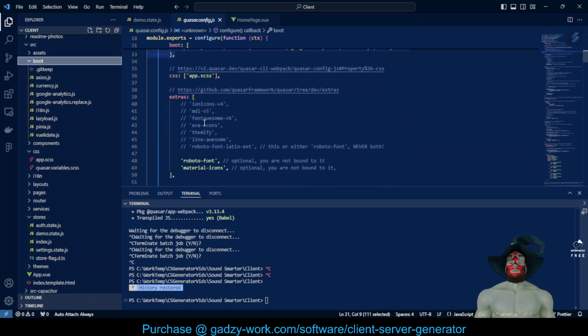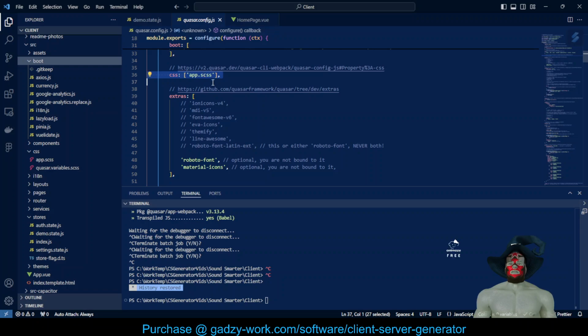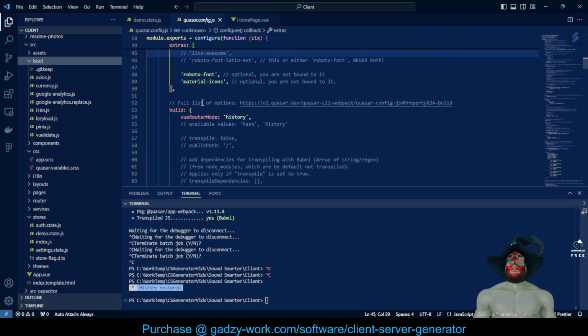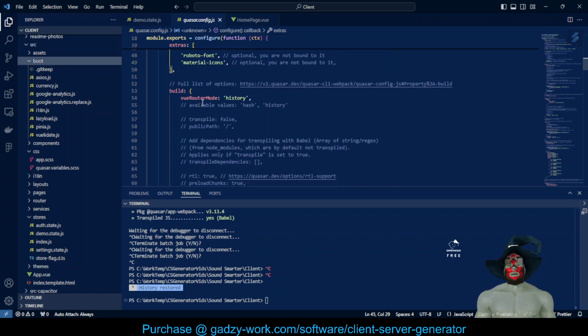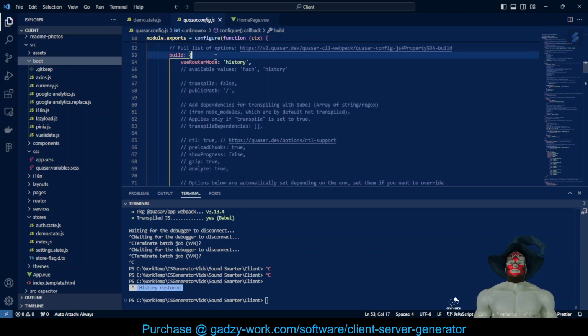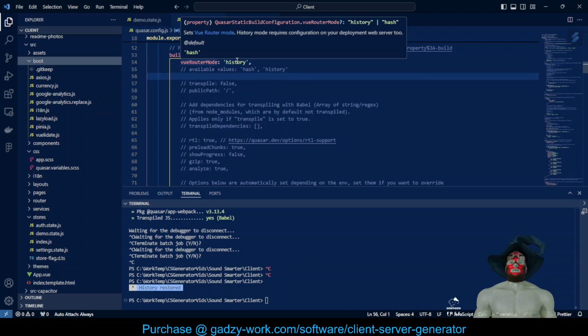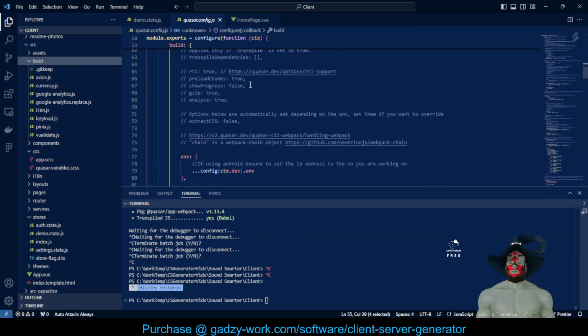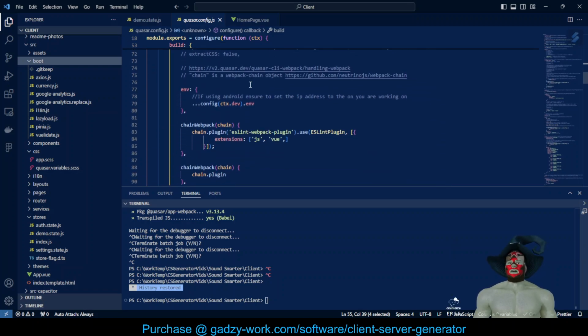Pinia, going out later, you have some CSS attached, which doesn't really have anything inside. This is where you can add extras, where you can add fonts or icons if you want to integrate those. Your Vue router mode is currently set to history. You can have it hash. That's what src-capacitor uses, but I would suggest to use history. It looks a lot cleaner.